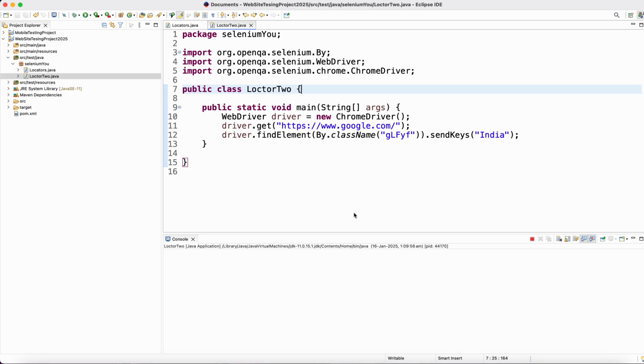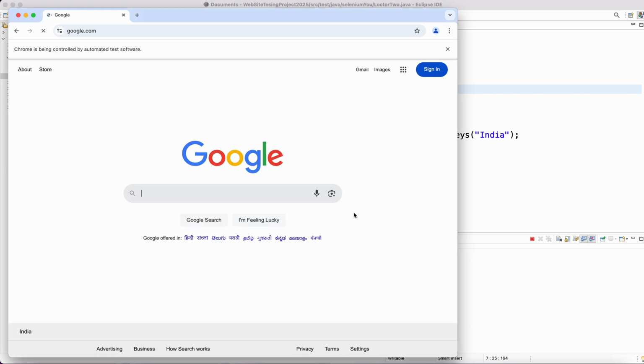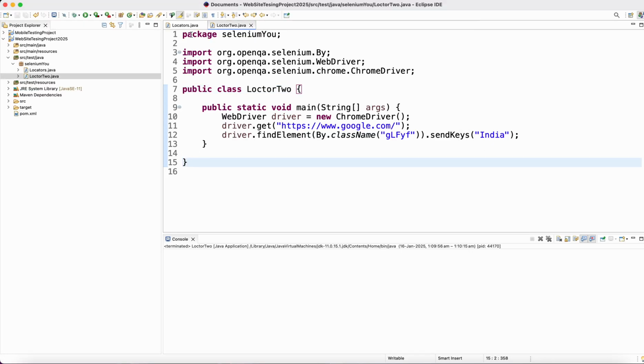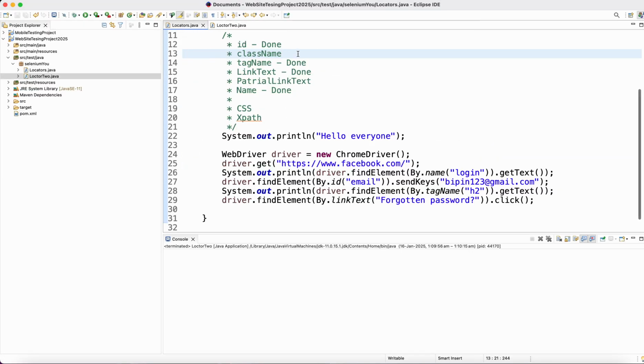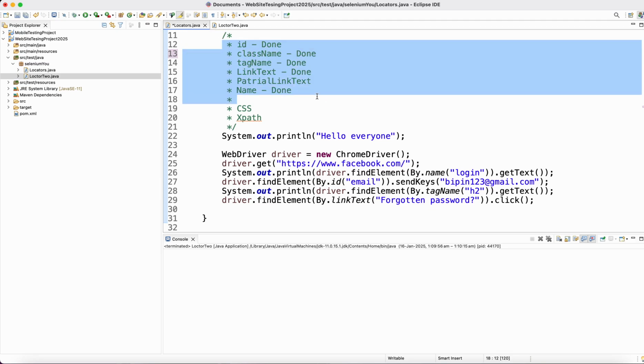A new website should get opened. A new website is getting opened, and we are getting navigated to google.com, and here it should type India. And yeah, you can see it typed India. So your class name locator is also done. So this is how all these locators have been handled.